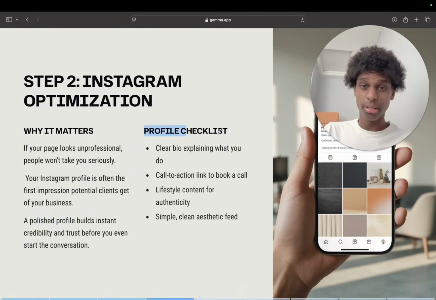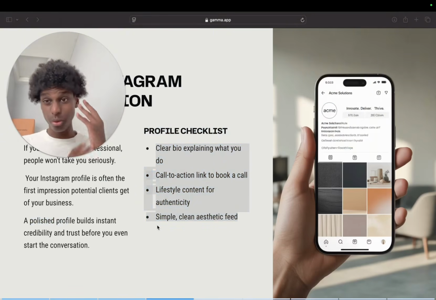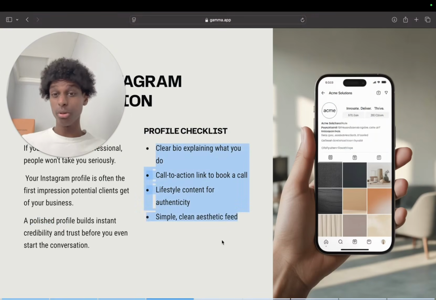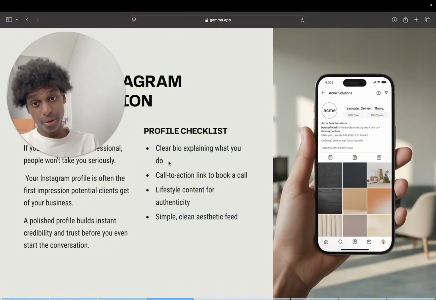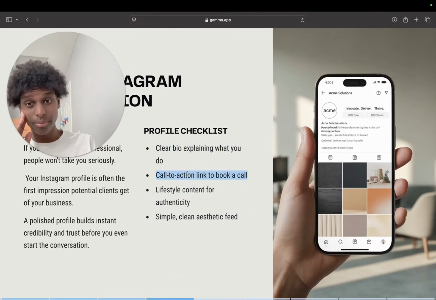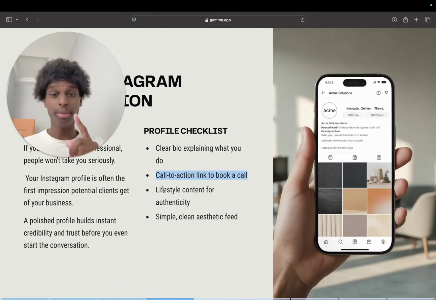And then a profile checklist. This is like the 4 things that you can have on your Instagram page. So I'll move this here. 4 things that you guys should have. You guys can always use this checklist. Like, okay, am I missing one of these? You can always check back in this video. Firstly, you want to have a clear bio explaining exactly what you do. Then we're going to have a CTA. That's a call to action. So it's going to be like, DM me this or book a call here. You want to have that in your bio.